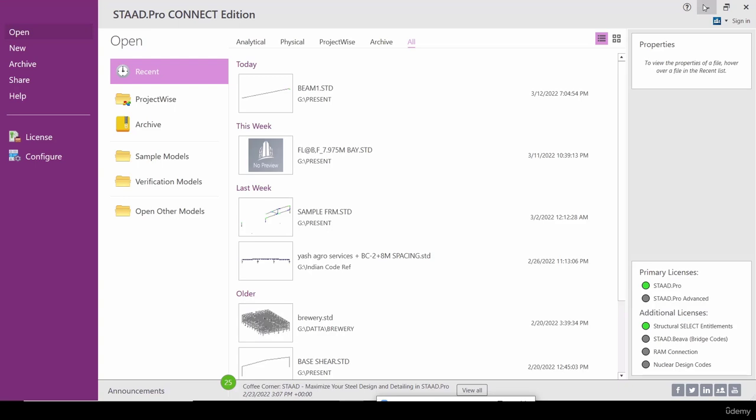So analysis can be done quickly in the STAAD.Pro Connect edition, and they are giving some network based licenses, etc. These are the developments in the Connect edition, and they have changed the graphical user interface. Before going into that, after installing the Connect edition, you have to know whether we are using SI units or metric units or something else.